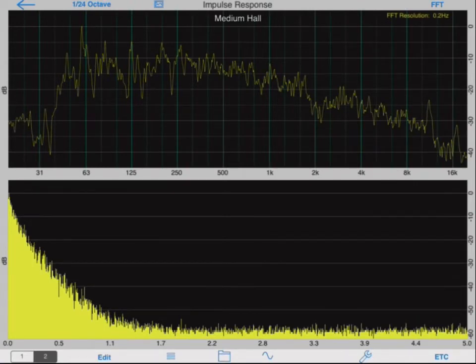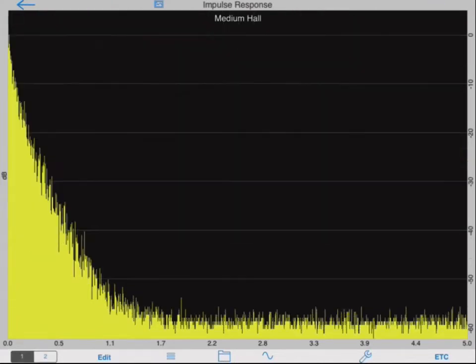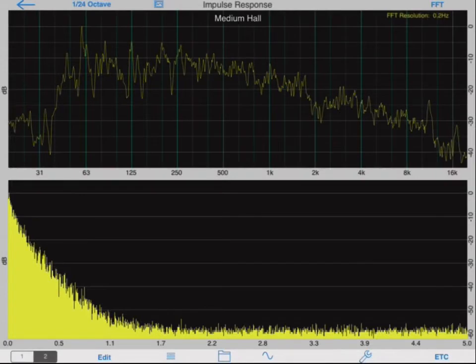A good way to set up the analysis is by having the frequency response displayed in the top section and the energy time curve on the bottom section. You can toggle between dual analysis view and single analysis view by tapping the 1 or 2 switches on the bottom left of the screen.